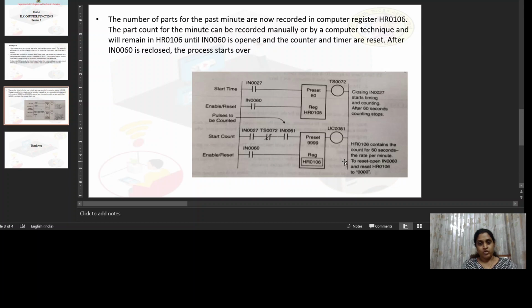Here for an up counter, as we discussed, the preset value is arbitrarily set at a higher limit. This is because the output of the counter is not used anywhere in the ladder diagram and it is not important for us. So the counter preset value is set at a high value, whereas for the timer the preset value is made equal to 60 seconds, which is equal to 1 minute.